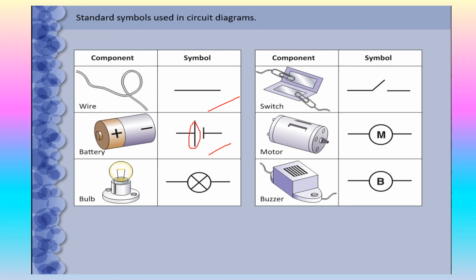Another, we have bulb. And this is the standard symbol for bulb. Next, switch. This is the symbol for switch. And for the motor, this is the standard symbol. The capital M here stands for motion. And for the buzzer, this is the standard symbol. So these are the standard symbols used in circuit diagrams.